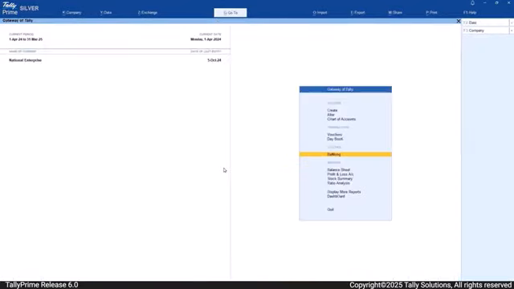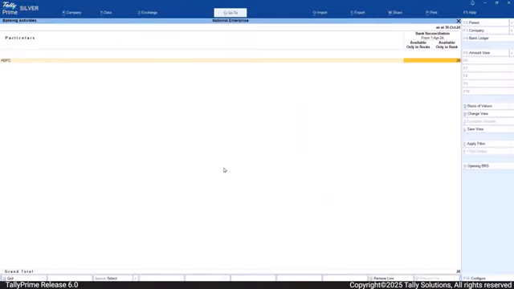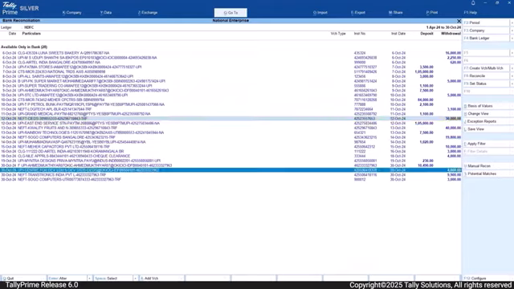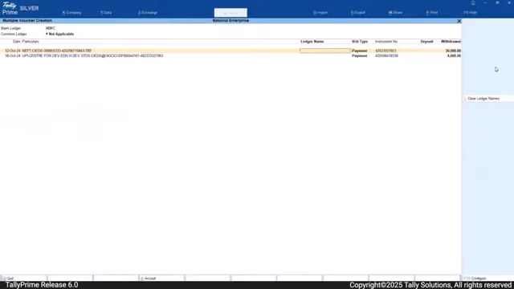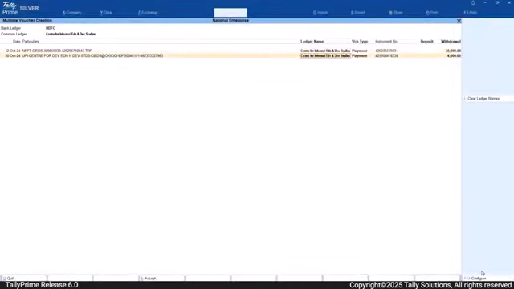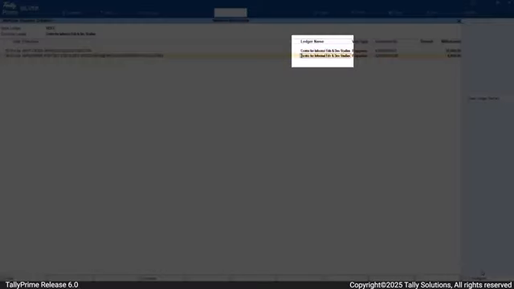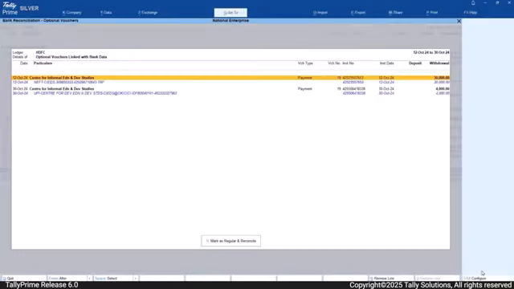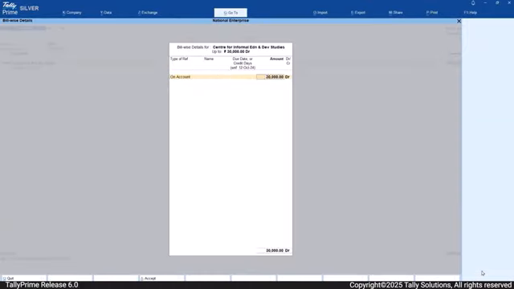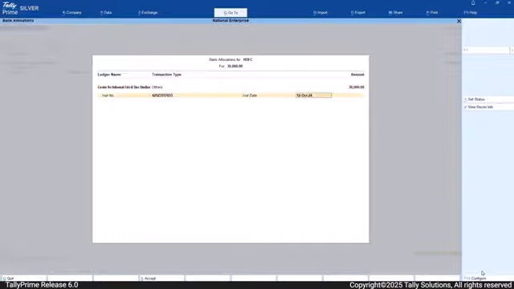There might be some transactions where a common ledger is applicable. Select the entries, press F7 and select Common Ledger. The ledger gets applied to all the selected entries. Press Ctrl-A to save the optional vouchers. You can drill down to any voucher and update the billwise and other details as needed.